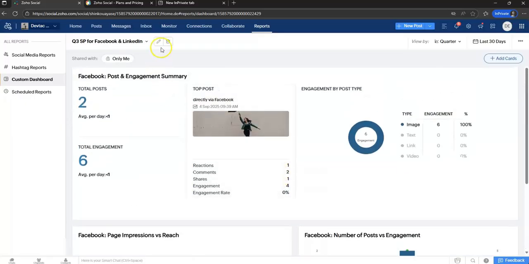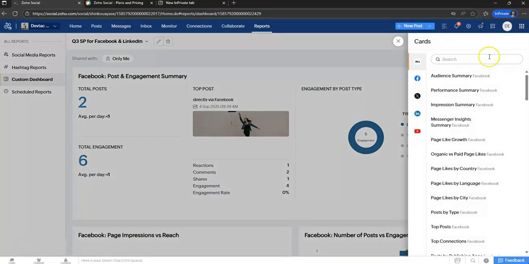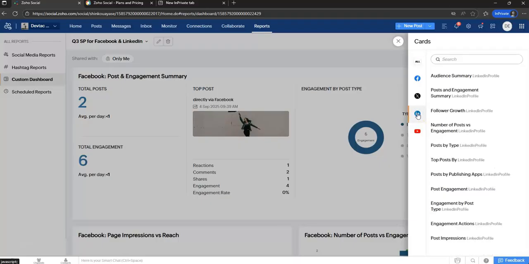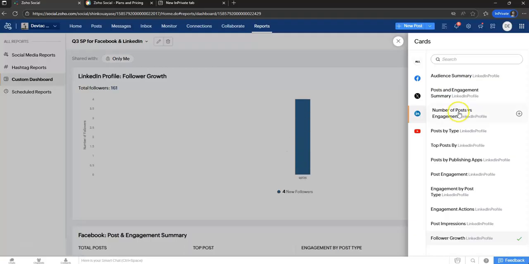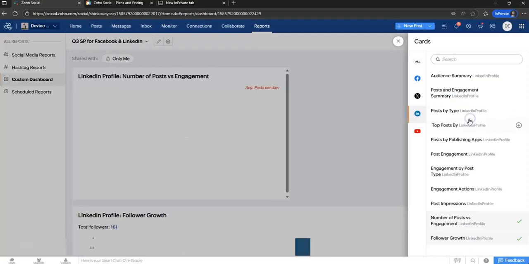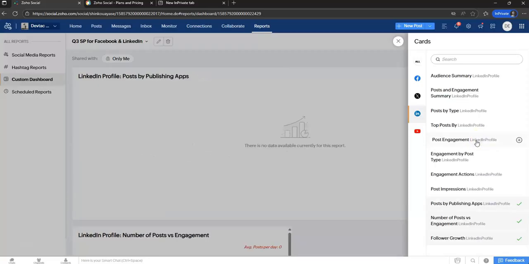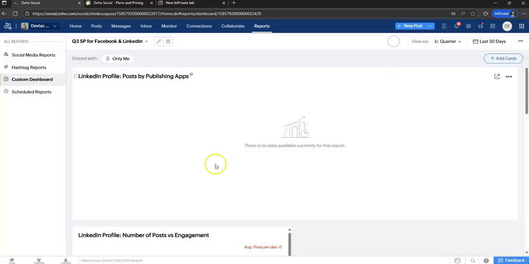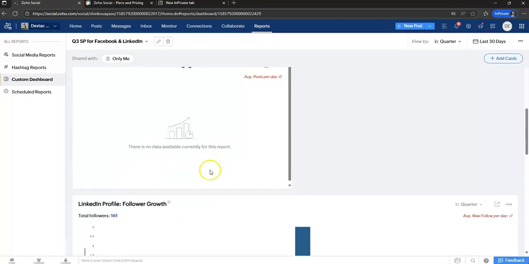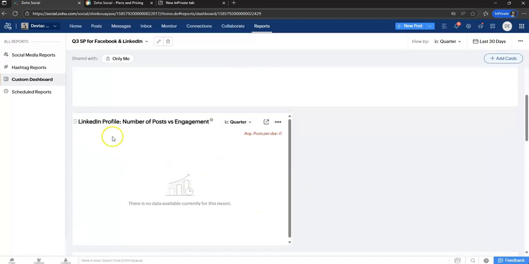Okay, so I can also modify my dashboard and rename the details, or I can also add more cards. Since earlier I just added Facebook, this time I'll be adding some reports from LinkedIn. I would like to see the follower growth, the number of posts versus engagements using the LinkedIn profile, as well as the posts by published apps. Okay, so I'll be arranging this one.